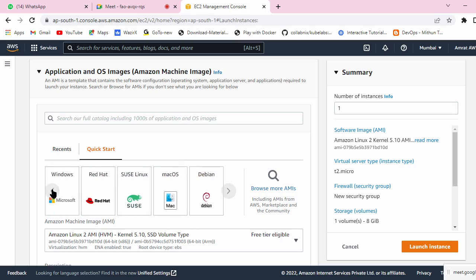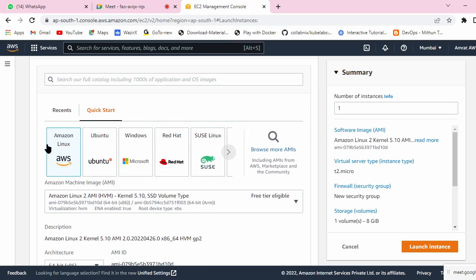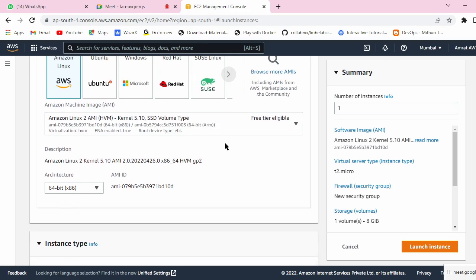So, for example, I am selecting Amazon Linux, because I want to take a Linux. Just as our laptop has configurations like 8 GB RAM and 1 TB SSD, the server also has configurations. You can see I have selected this one.